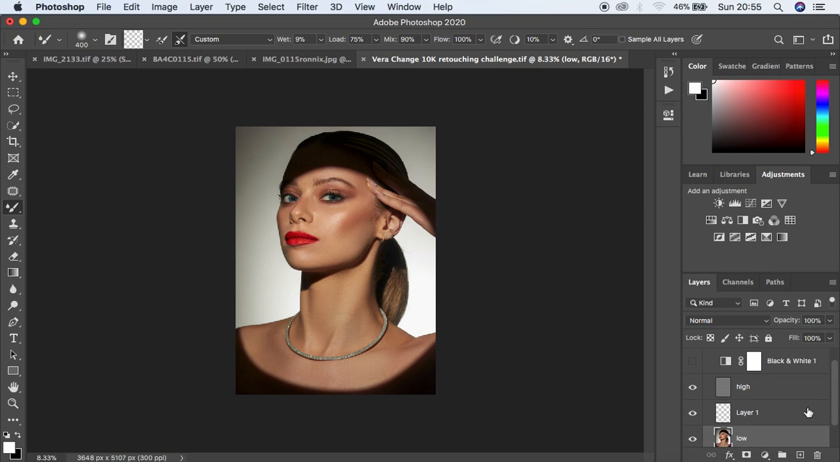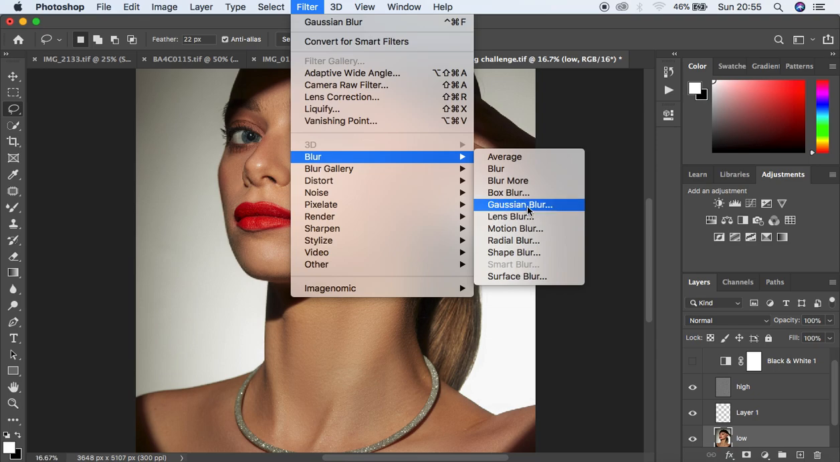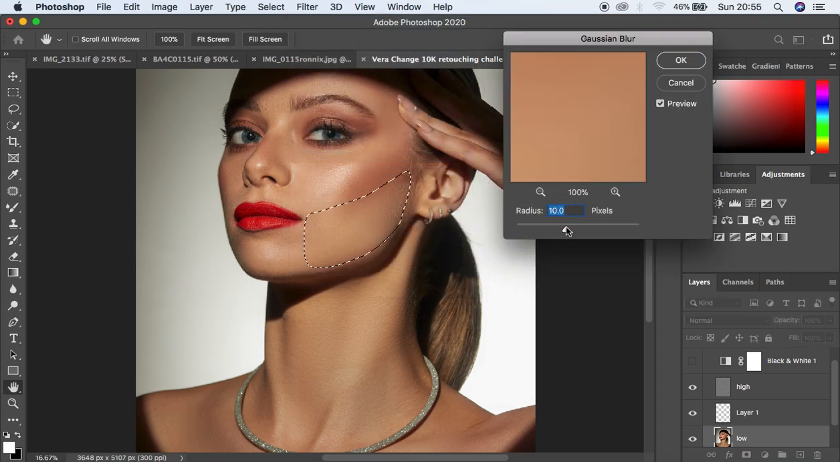So as I'm still selected on my low frequency layer, I'm going to come to the lasso tool, and I'm going to make a selection to give this image a really cooler look. So I'm just going to select part of the skin, and the feathering I'm using is 22 and anti-alias is selected. Come to filter, then blur, and then Gaussian blur. So for this step, I'm going to start moving this radius up to the point when I feel like I have the best skin texture out of this image.